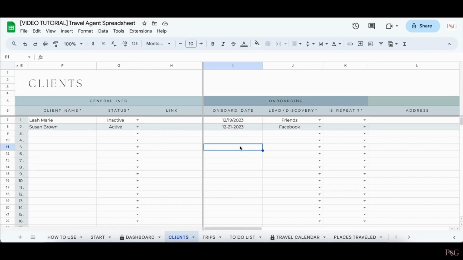The next column is the Is Repeat column, and this is just a simple yes or no, which you can change over time if they do become a repeat client, just to help you keep track of what clients you've worked with more than once.